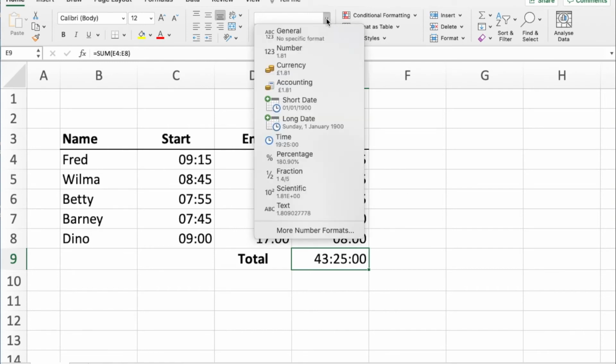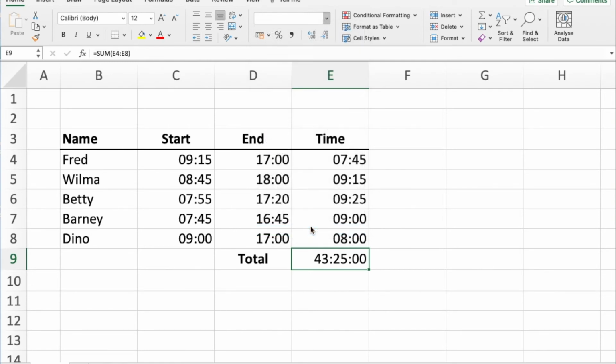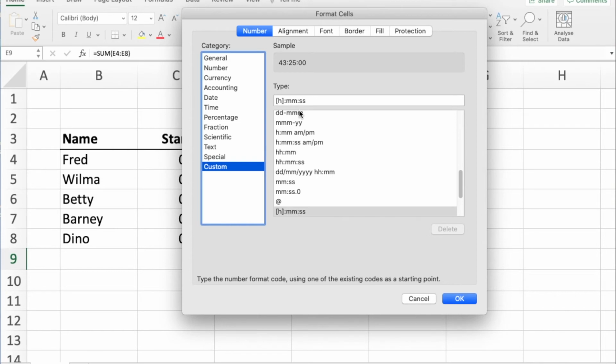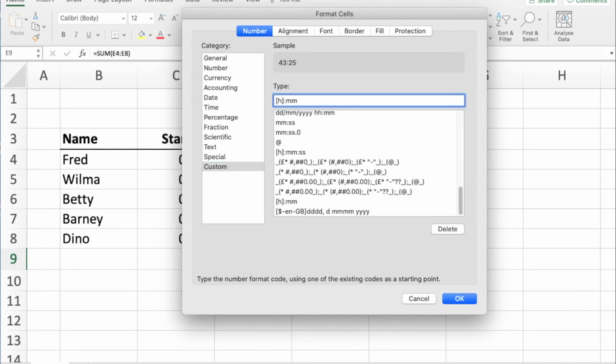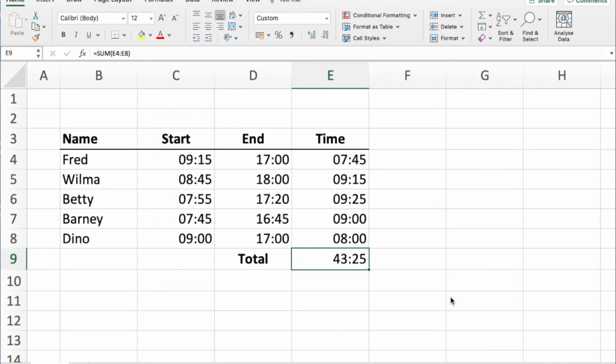Just go back into your list of number formats to find the format code. You should see it straight away. Click in the type box and press your backspace key a few times to remove the two S's and the colon from the end of the code. Click OK to apply. Now we have just hours and minutes. Perfect. And you have created a custom number format code.